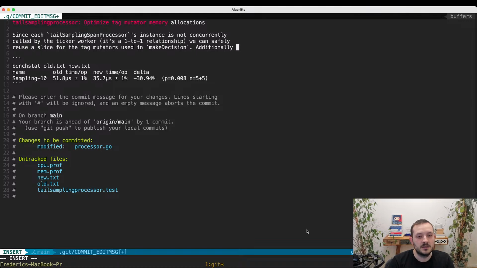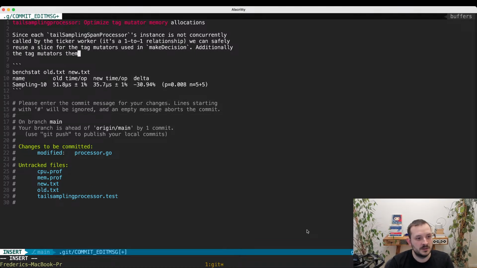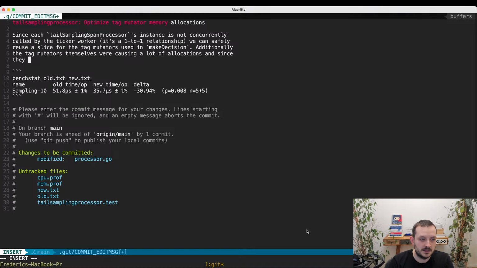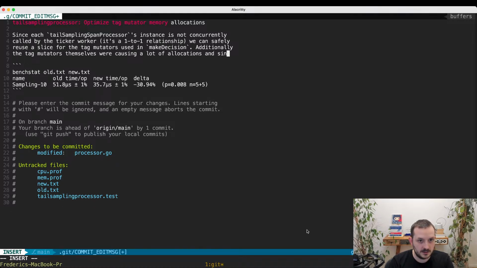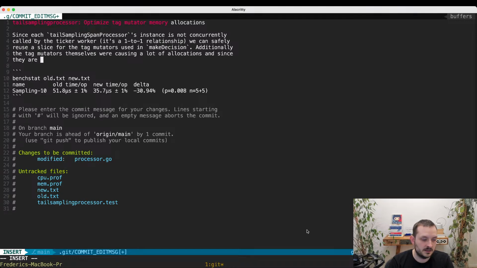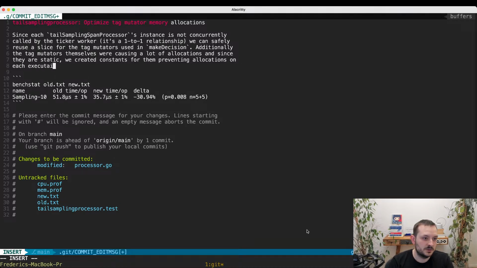Additionally, the tag mutators themselves were causing a lot of allocations. And since they are static, we created constants for them, preventing allocations on each execution of decision.